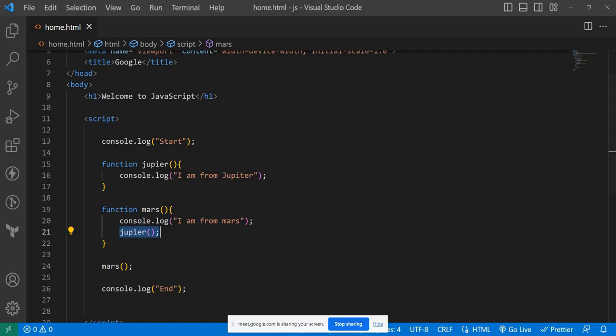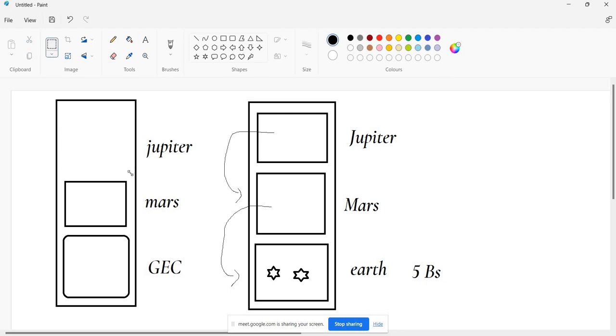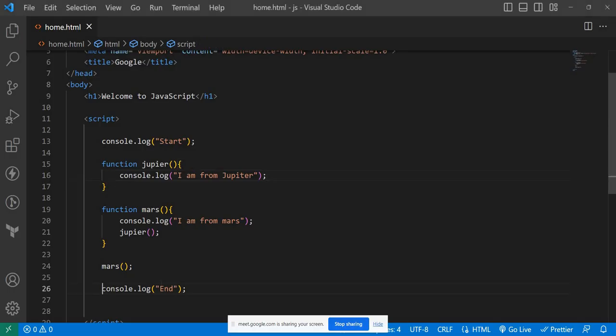So what is there in Jupiter now? Console log, I am from Jupiter. What will happen after executing I am from Jupiter? The execution context for Jupiter is popped out. After that, the execution context for Mars is also popped out. After that, the pointer goes to the global execution context and executes end. Very good. Now, what will be the output for this program? Start, I'm from Mars, I'm from Jupiter.